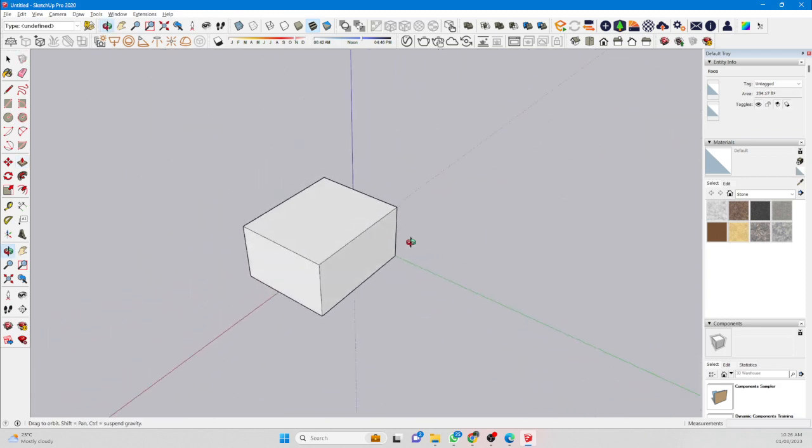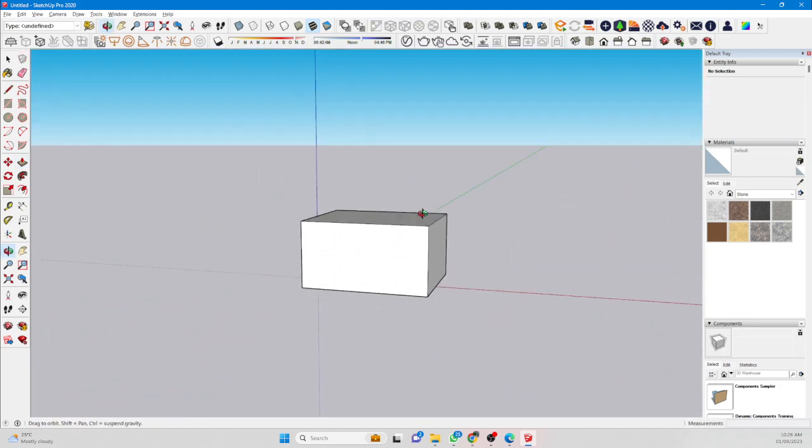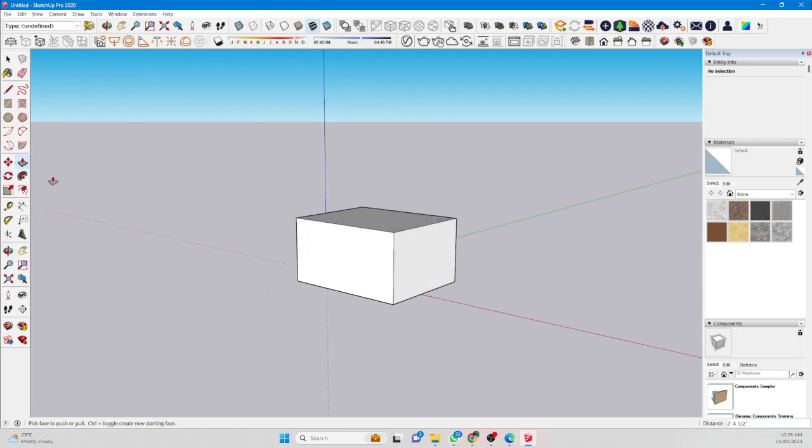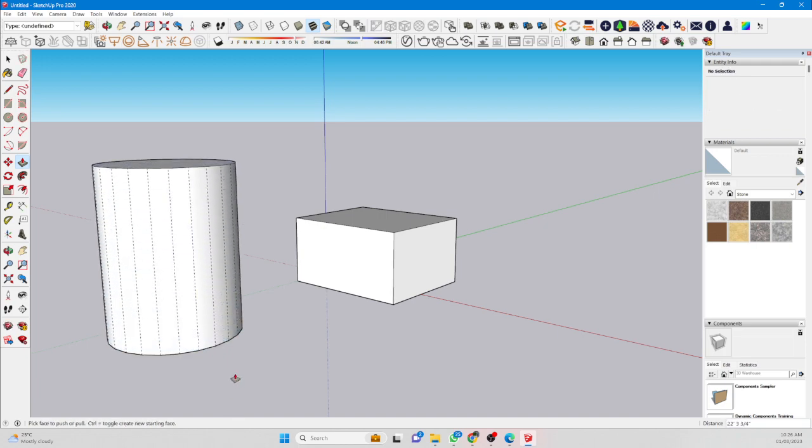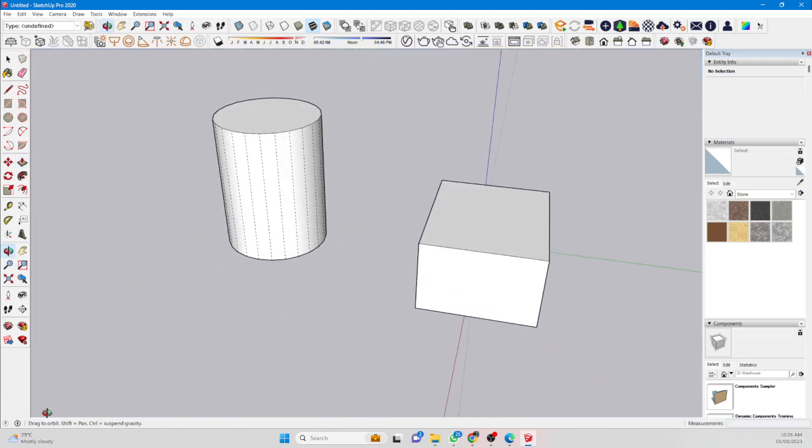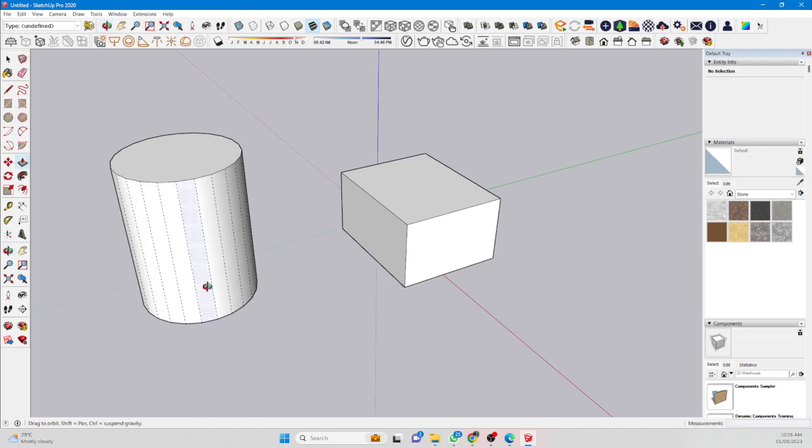So you got it. What is push pull? This is the main command in SketchUp, because these are all 2D shapes, right? If you want to convert to 3D, you need push pull. See here, there is one circle. If you want to make it 3D, you can go to push pull and then give the height. Then it's coming in 3D, right?